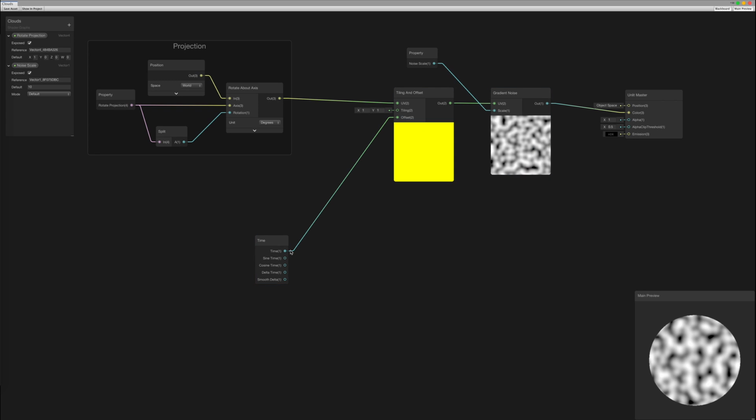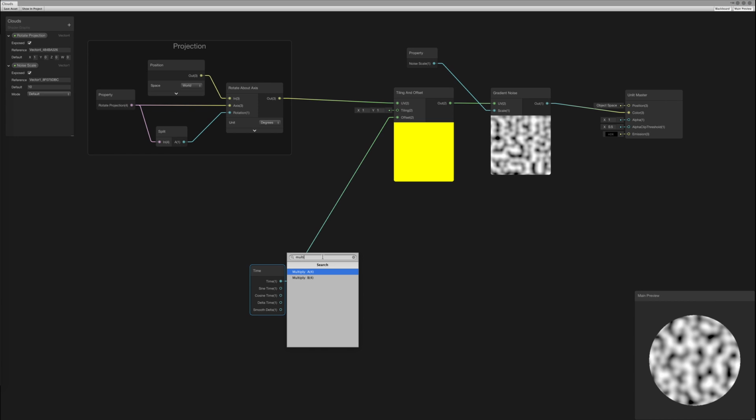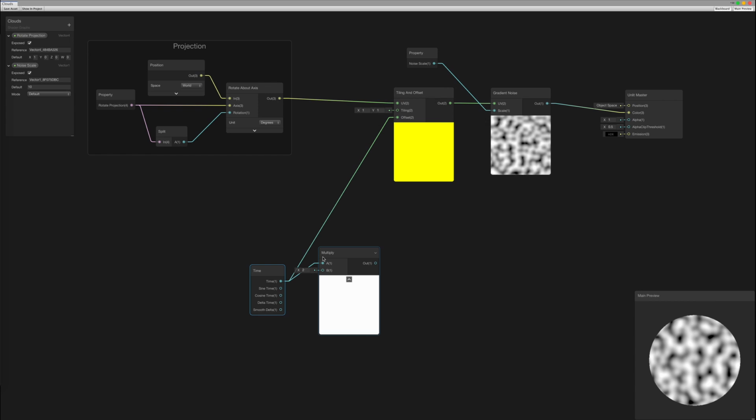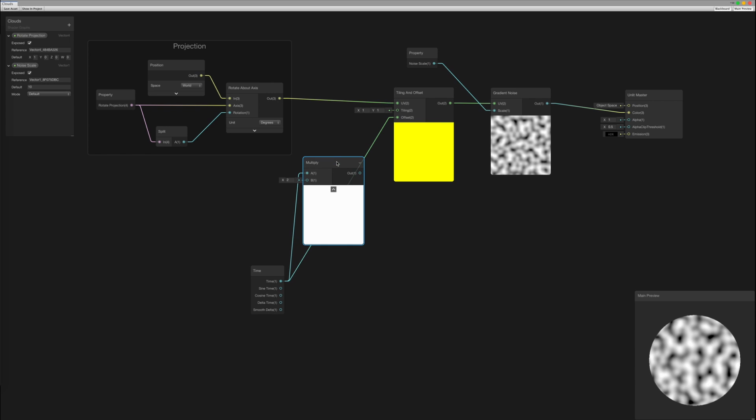Things are moving. But you know what? They're moving much too fast for my taste. So let's plug our Time node inside a Multiply node first. That will allow us to control the speed at which our clouds will be moving. Multiply it by 0.1 and don't forget to save the asset.